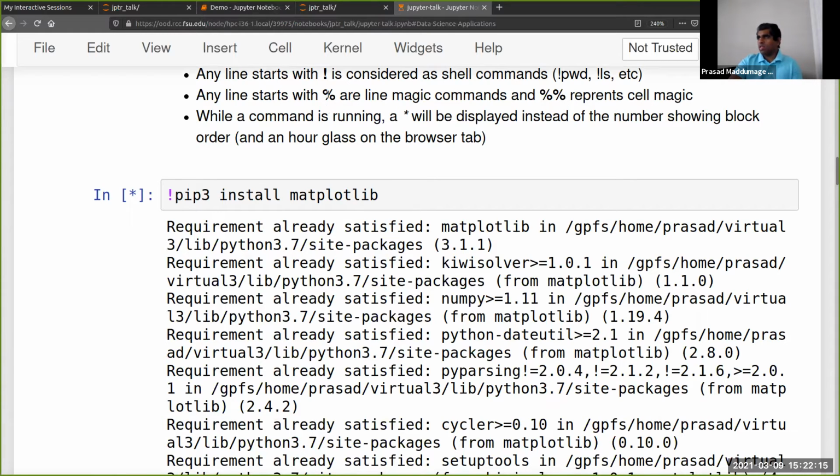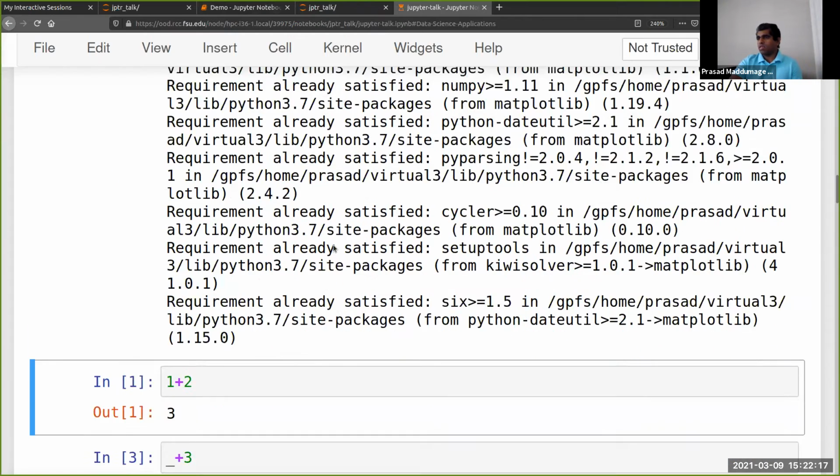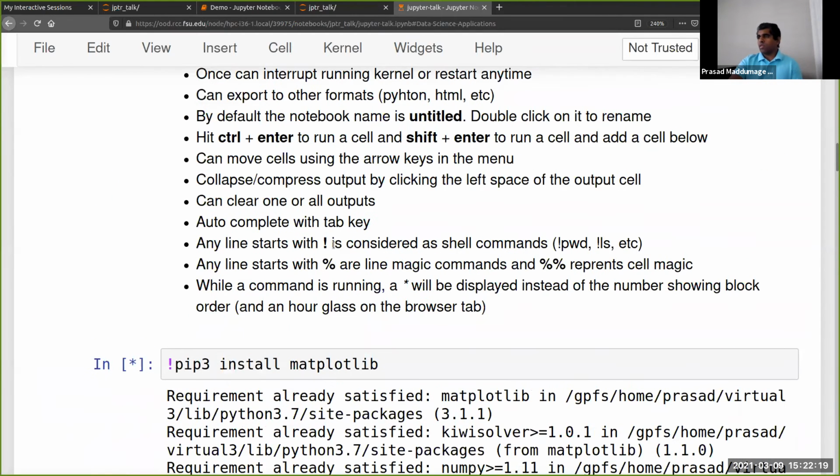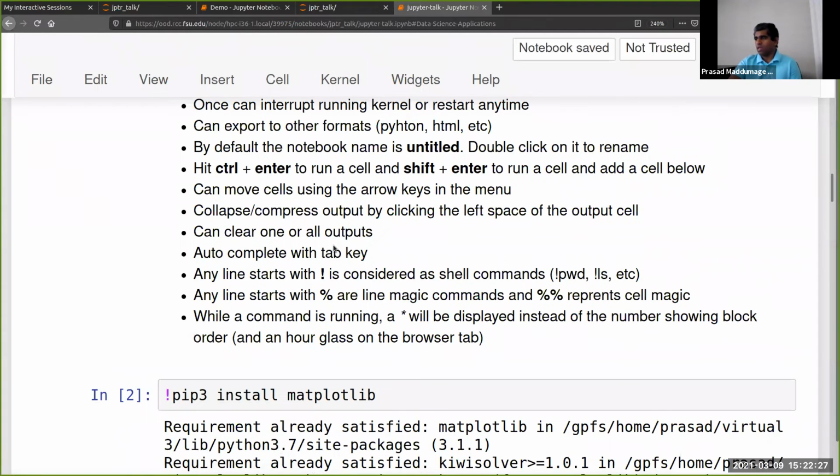The percentage sign is also a special character. We'll come to that later, but those are called magic commands. There are some magic commands built into Jupyter, which are very handy.